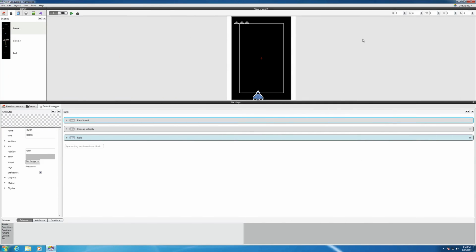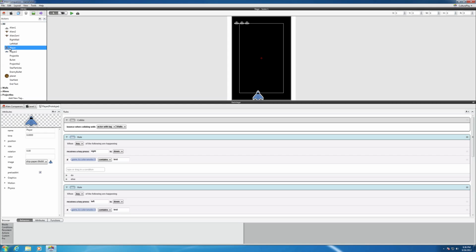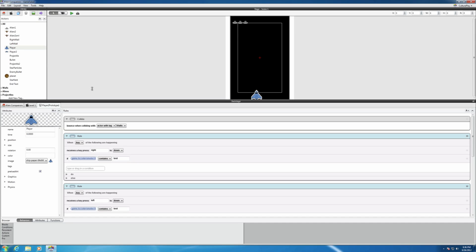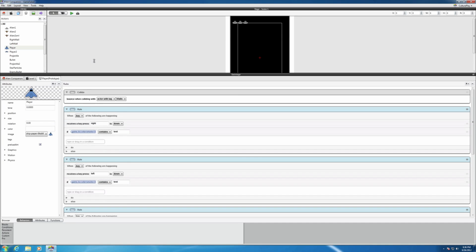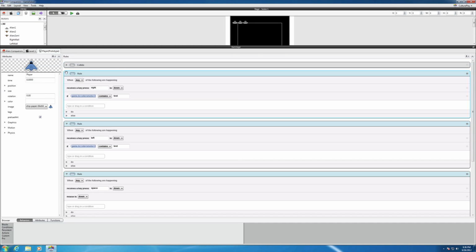Okay, in this video, I want to show you how to create a pause system for your game. Look for your player ship. What we'll do is add a new rule to the player ship. I'm going to bring the backstage up a little bit so you can see more of the code, and I'm going to minimize all this stuff here.